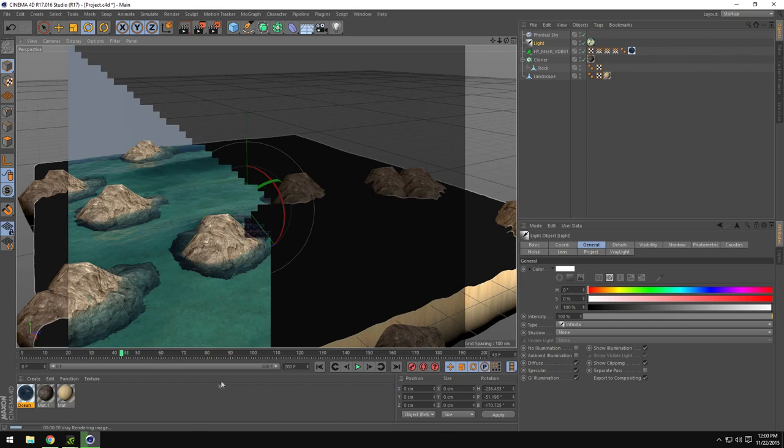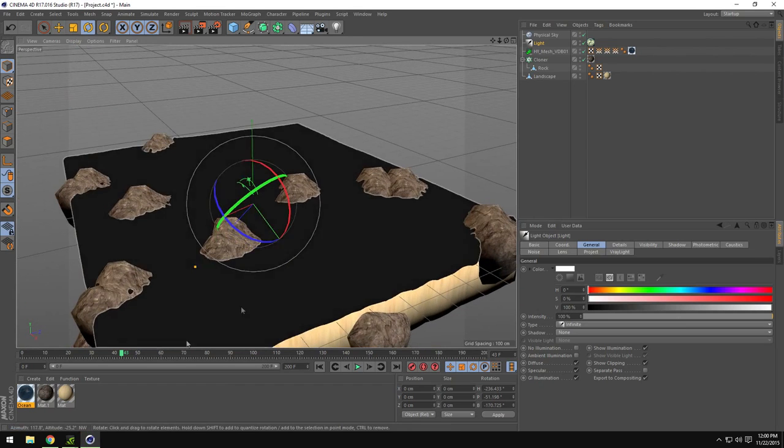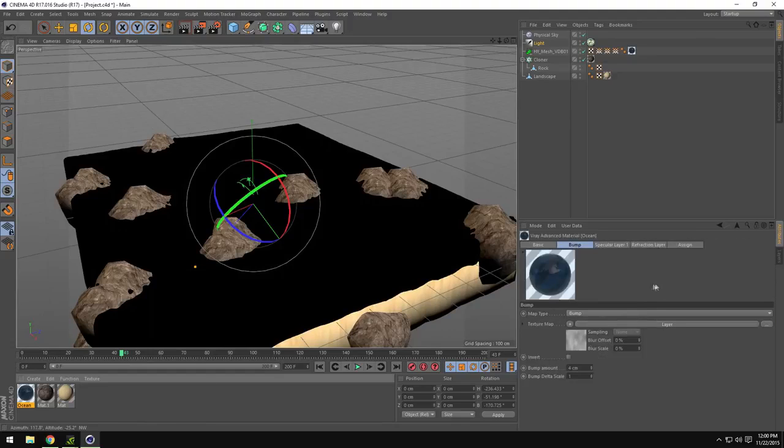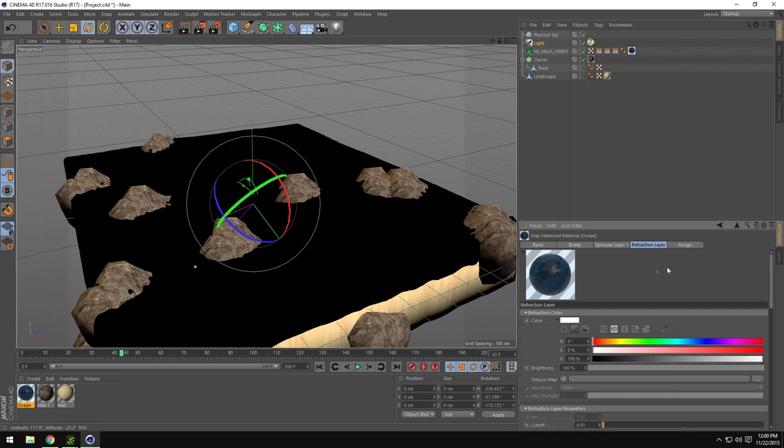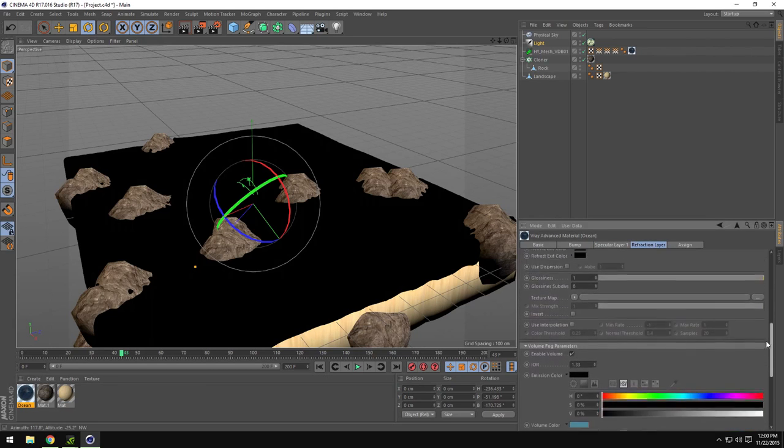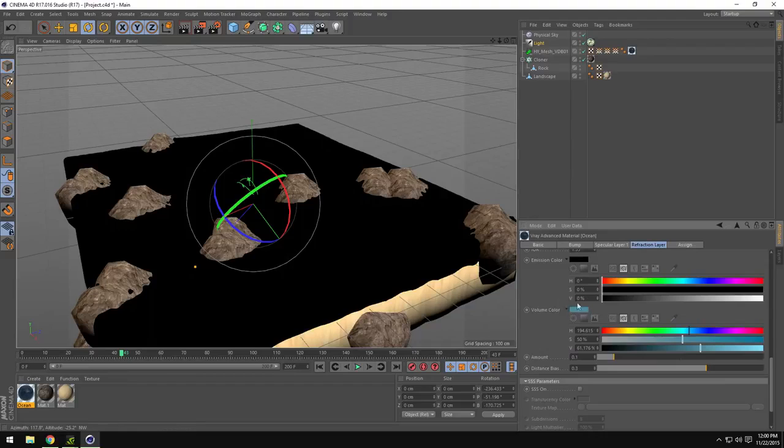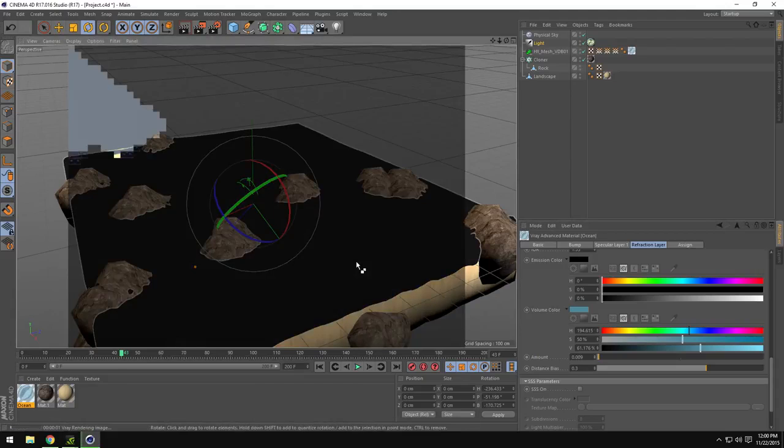So just to show you the way how you can change this material. You can always adjust this bump, and the main thing is this refraction layer. So all you have to do is play with these settings. Volume, color, it depends on whatever you want, and this amount. I will just copy this value, and for example I will decrease this to 0.3, maybe 0.9. Now it needs much more.